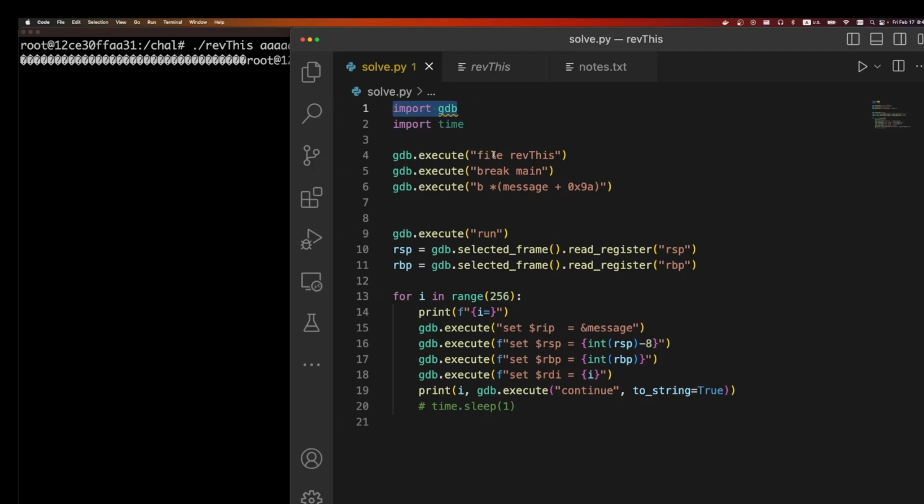So I do gdb.execute. Again, these are just normal GDB commands. So we're going to load the file, RevThis. We're going to break on main. We're going to break at the very end of the message function, so 0x9a, and that's just the end of the function. We're going to start it. So unfortunately, within newer versions of libc, everything has to be stack aligned. It just means the RSP register has to end in a 0.